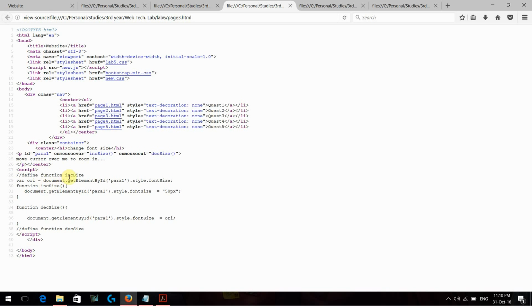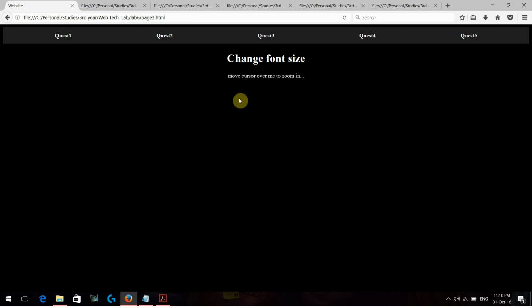Let's see for increase size. A variable is created called ORI, and you're taking in values, and the value that is given is increased by 50 pixels. For decrease size, it goes back to the original that was actually declared. That's how the transition is made.